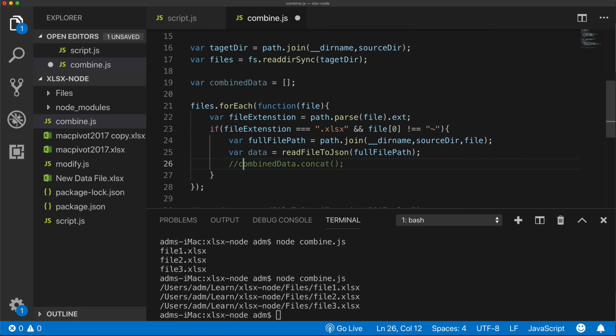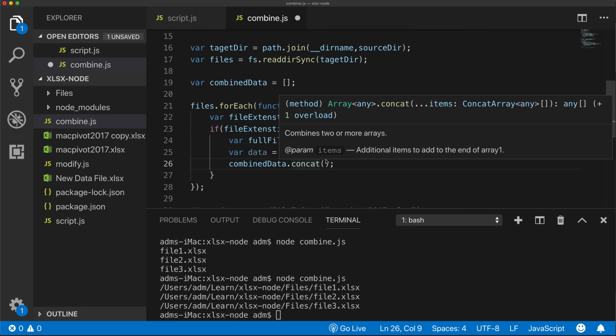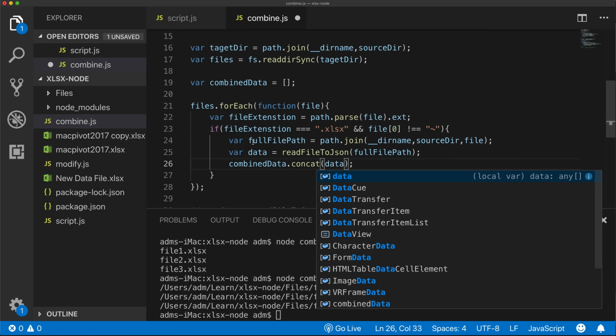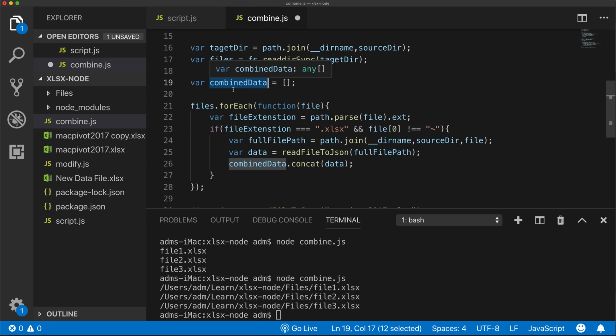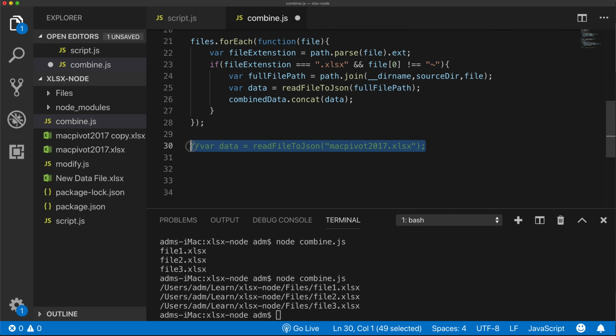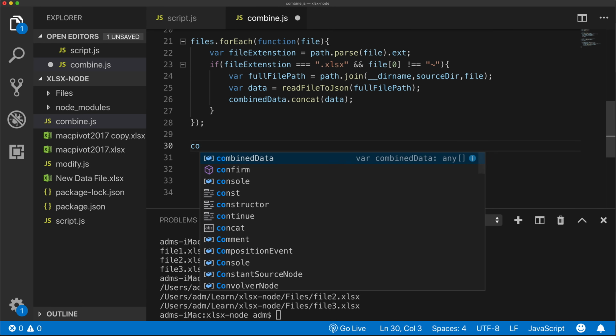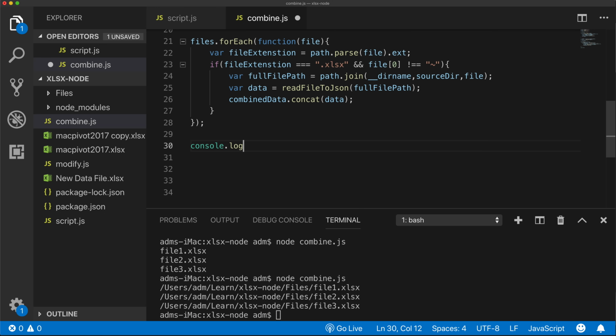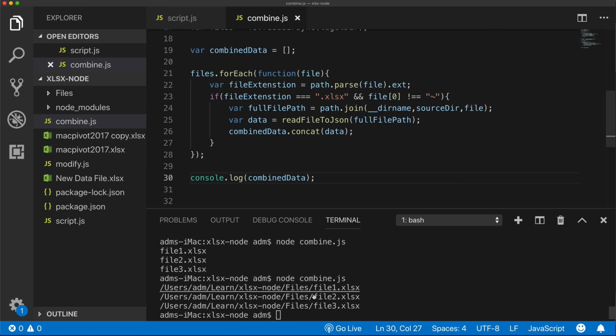So now, because that's a data array, we should be able to just concatenate that data array to our empty array. And the first time it's going to be an empty array. But then the second time it runs, it's already going to have the first array, but it's going to now concatenate that second one to it and the third one to it. And it's going to keep going until it has all of them. So now if I just go back here and log that combined array, combined data, I guess that's what we called it, and run this, let's see what we get.